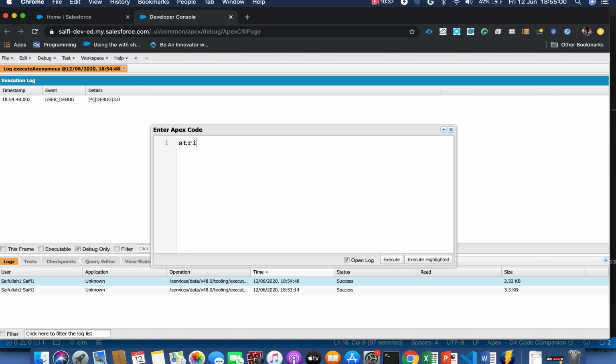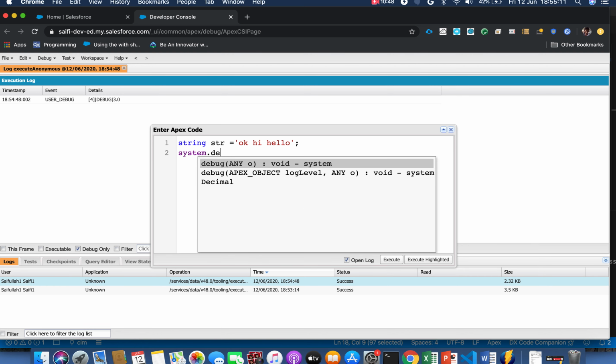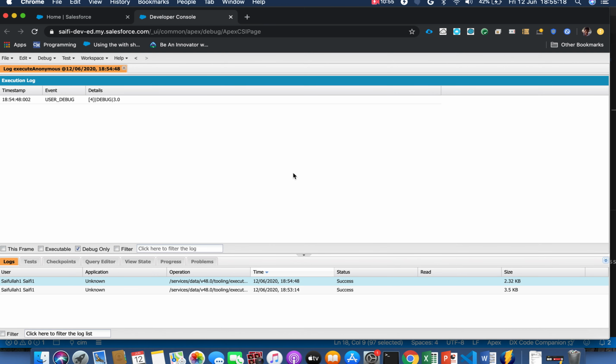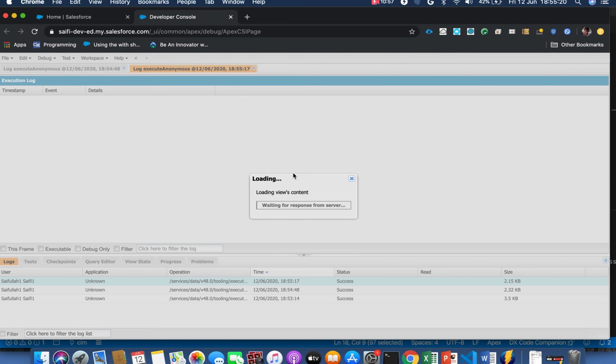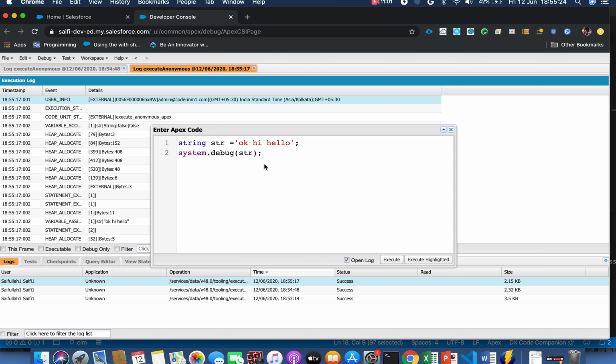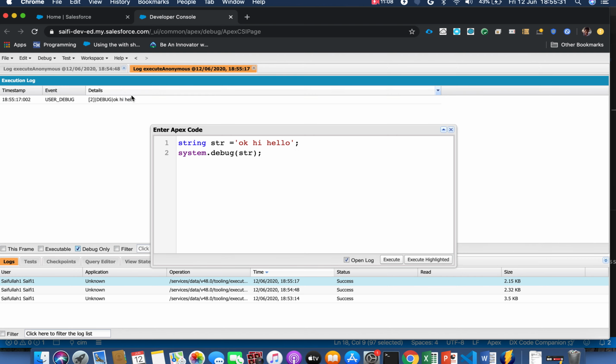Similar to that, we have a string that we can write, a string str, okay, hi, hello. We can just debug it and it will also give us str. So you can understand that this is a very basic thing. There is nothing new, nothing different, it is very simple. When I say okay, hi, hello, it is already written in the debug.